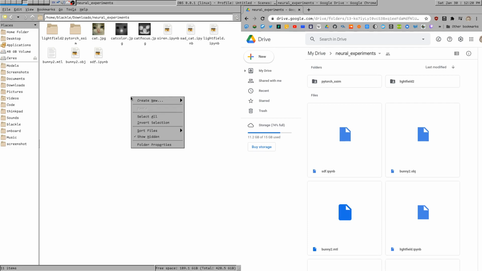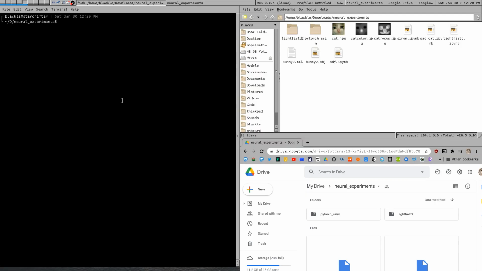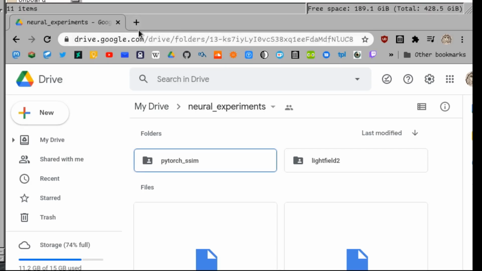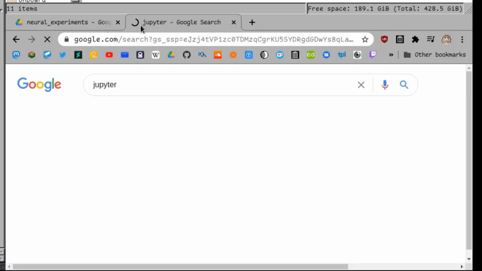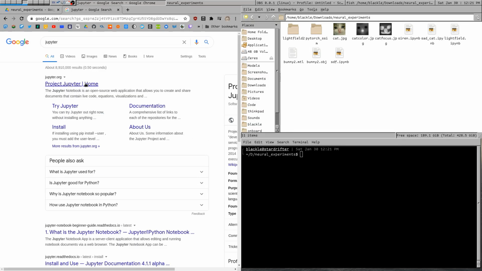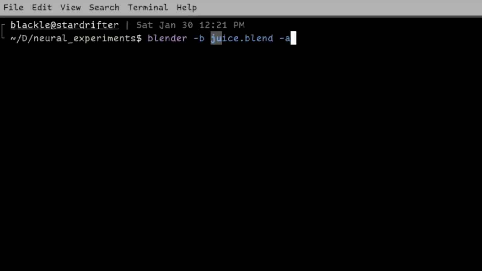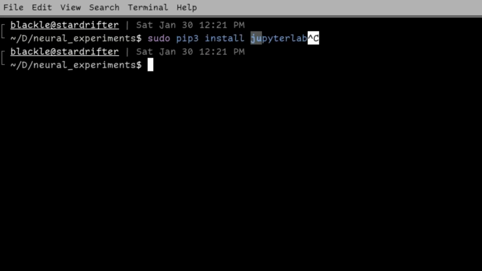Now I've opened it up in my downloads folder. And what you're going to want to do is open a terminal. I'm using Linux. I don't know how to do this on Windows. You want to install this program called Jupyter. You can install it using pip3. So here I'm going pip3 install Jupyter Lab. And then now you can run Jupyter Notebook from this directory.